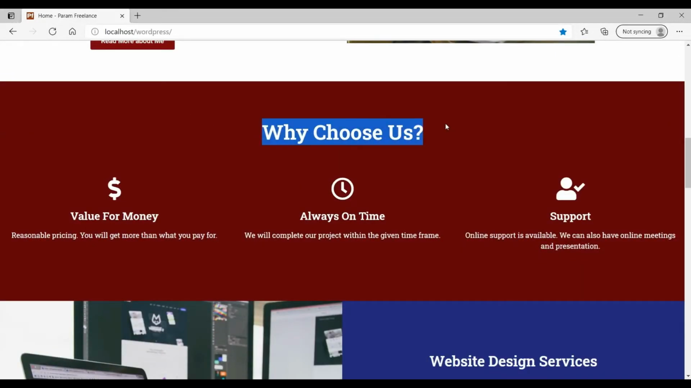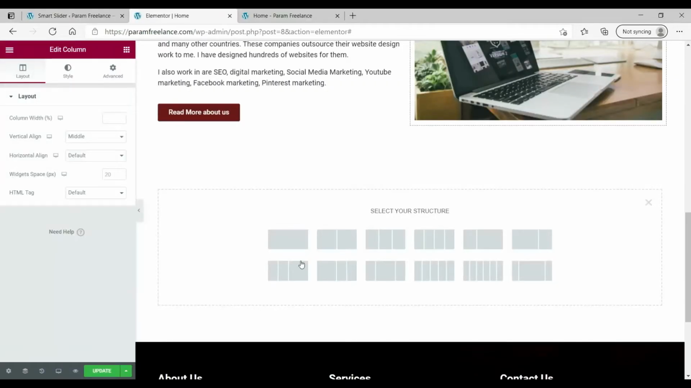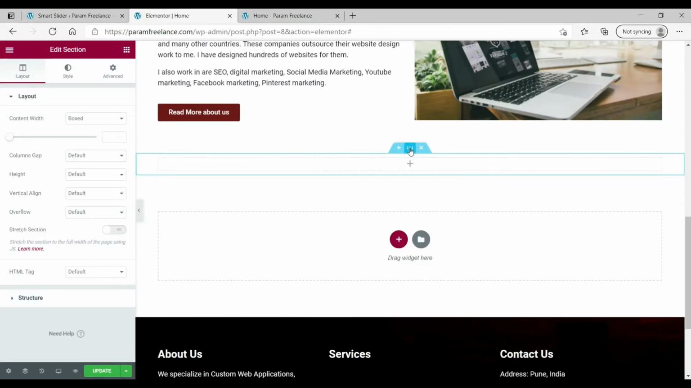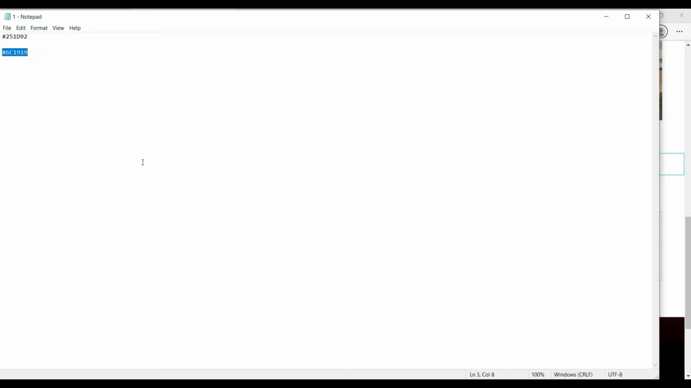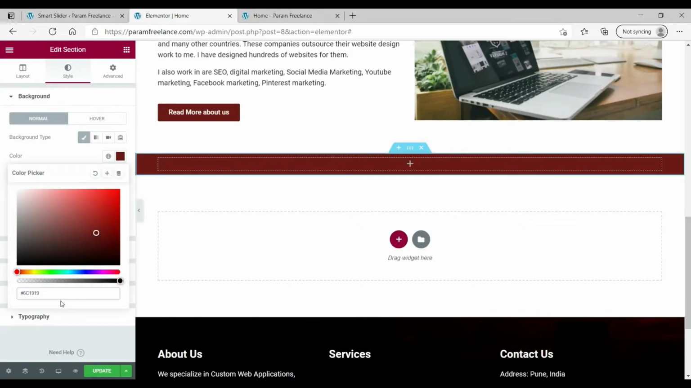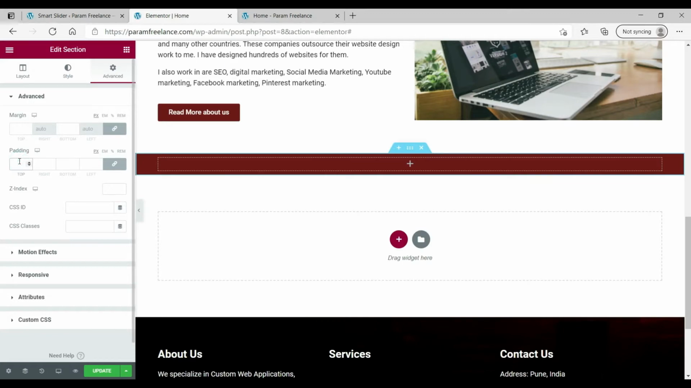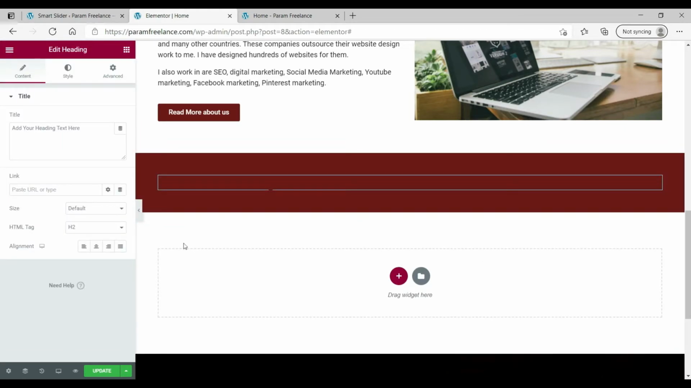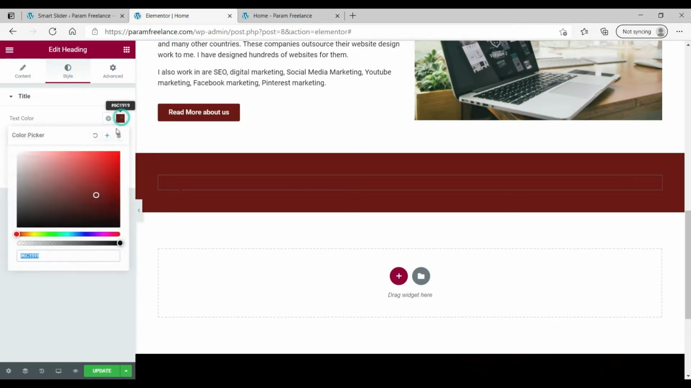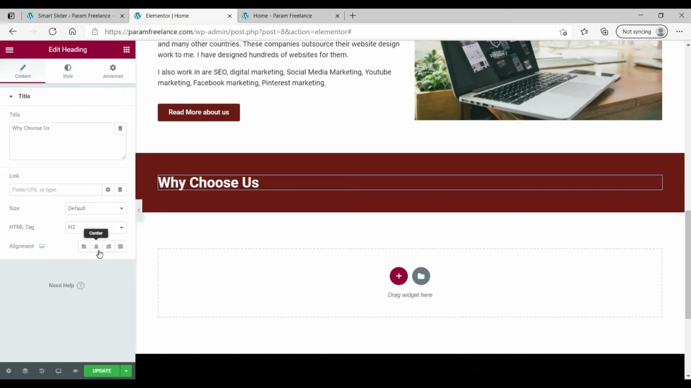Now we have one single column, then we have a 3 column section. So let's first add the single column. Change the background color to somewhat red. Add padding. Let's make it 40. Okay, now we are going to have a heading here. It will be why choose us. Change the color to white and align it center. Let's change the tag to H1.